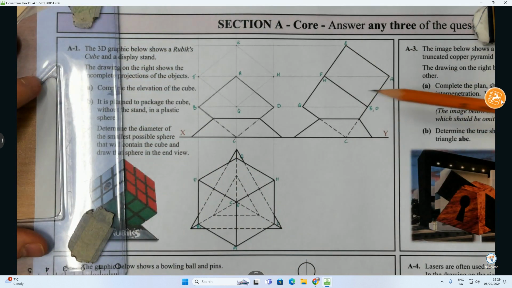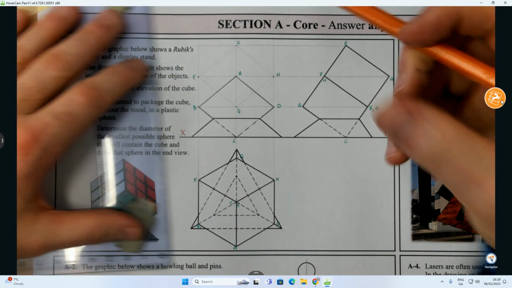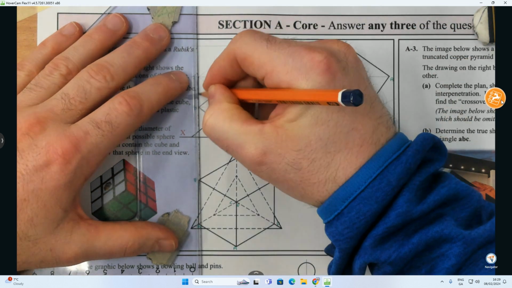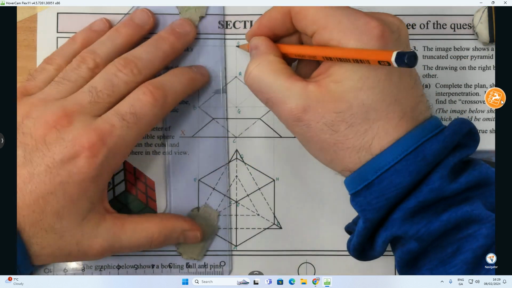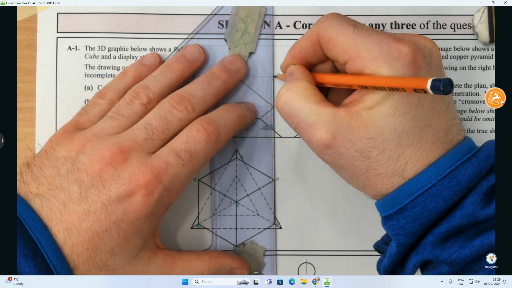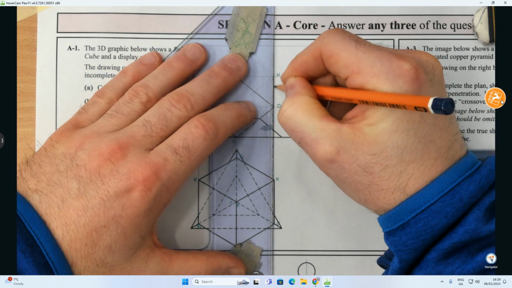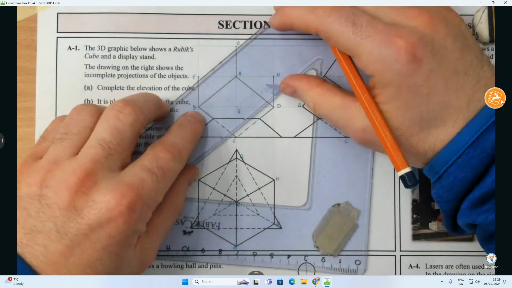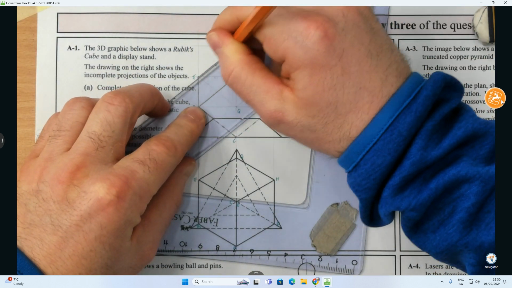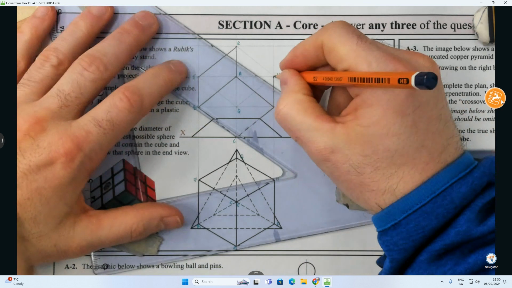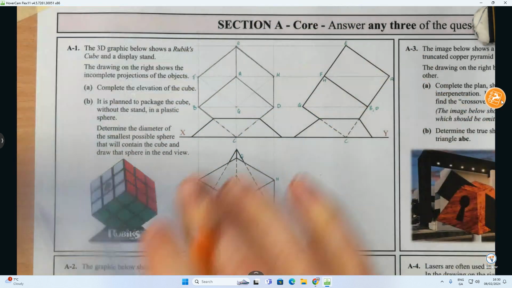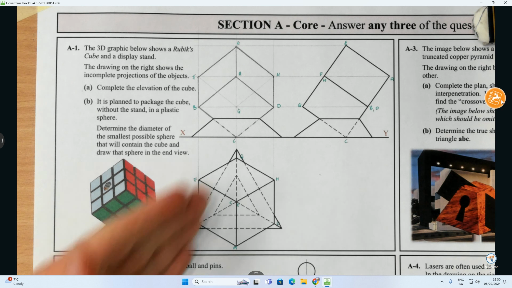So as I look at it in this direction, just making sure, yeah, I can see the face here. So I can heavy in that face. So all those faces can go in heavy. Heavy in this face. That face there, okay? And that's like the cube as I look at it.